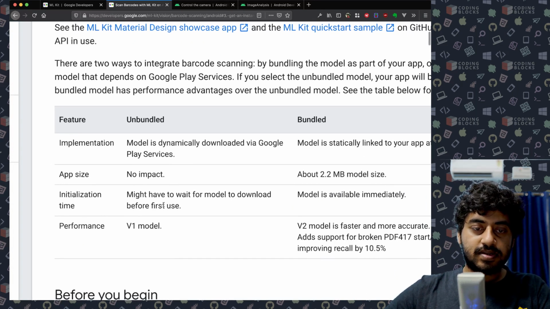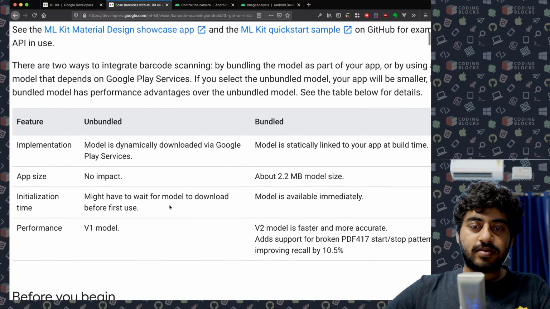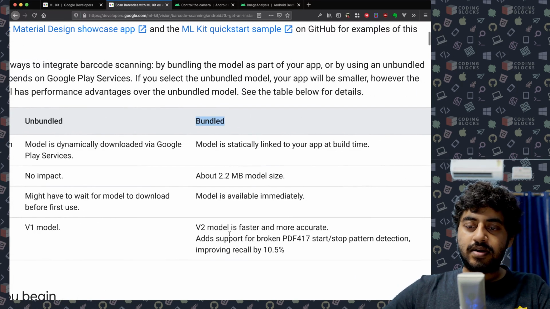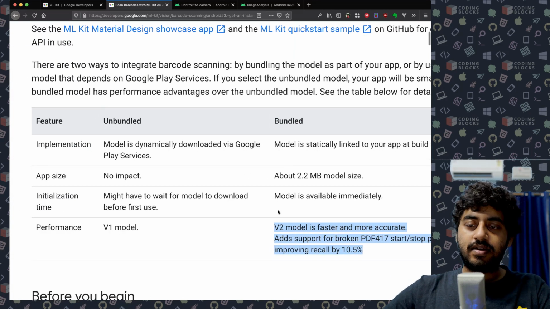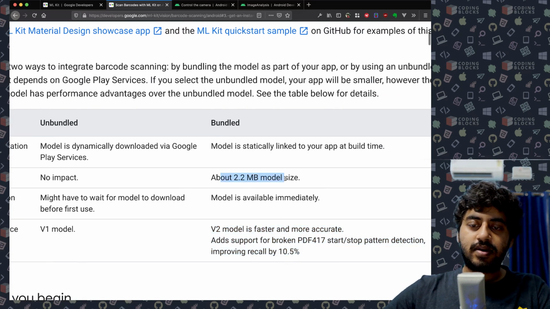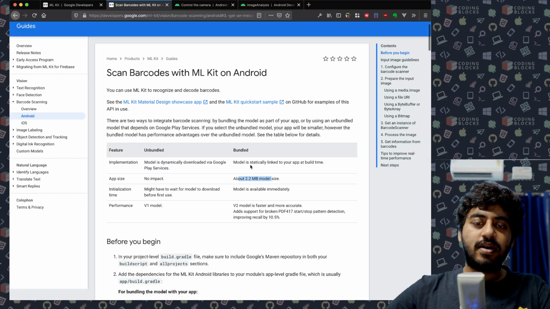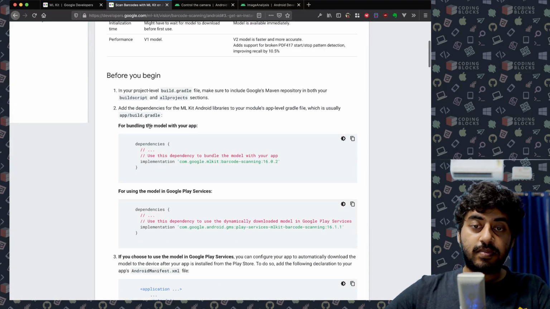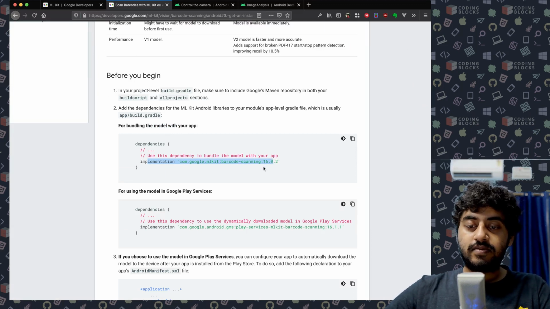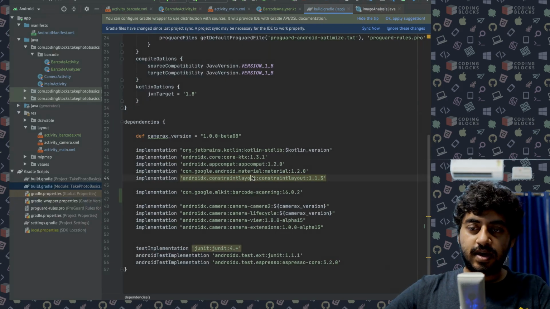So as per the comparison, the performance of the bundled one is faster and more accurate. So I think I would prefer this. It increases the app size a bit, but that's fine. Okay, so we'll use the bundled one. If you want to use the bundled one, you use this implementation, the barcode scanning one. That's the one I have done.